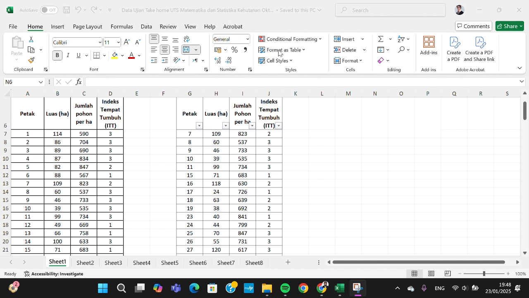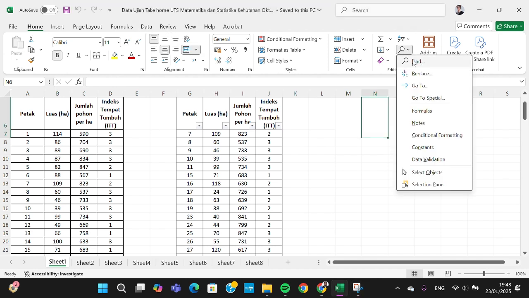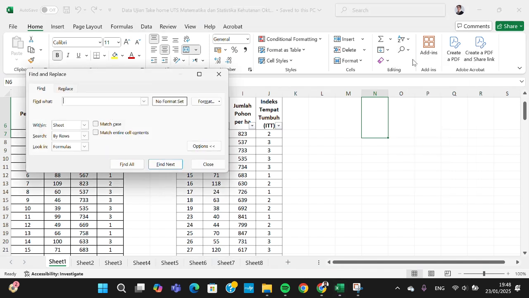First of all, I'm going to go to the Find menu. We can go to the Find menu right here, select Find, or you can simply press Control and F on your keyboard at the same time, and then you can find the data. You just need to type in the data you want to find. For example, I'm going to find this word.